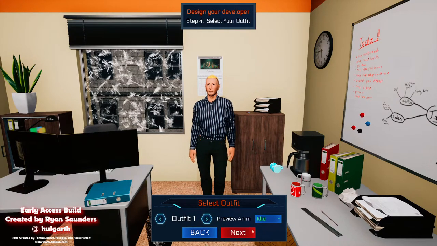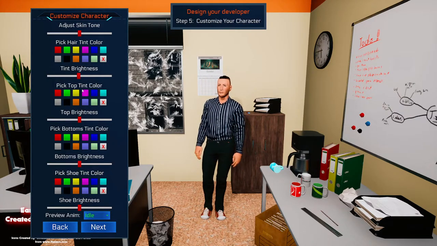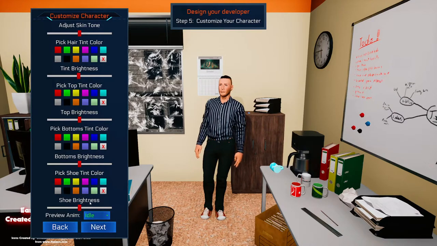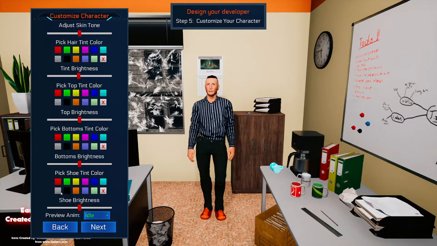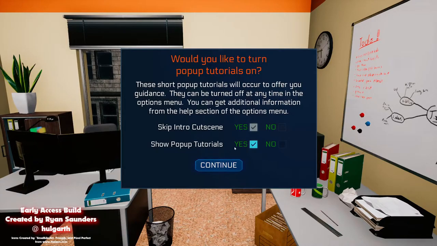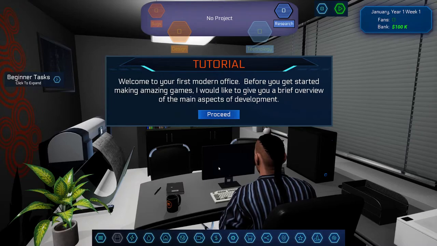Next. Just make him smart. We're going to pick his hair and just change it to black. Yeah, that'll do. His shoes, though. Christ, they don't match. Give him some. There you go. Just do that. This is a lot easier. And click next. There we go. So continue. Right, so the game is now loading.